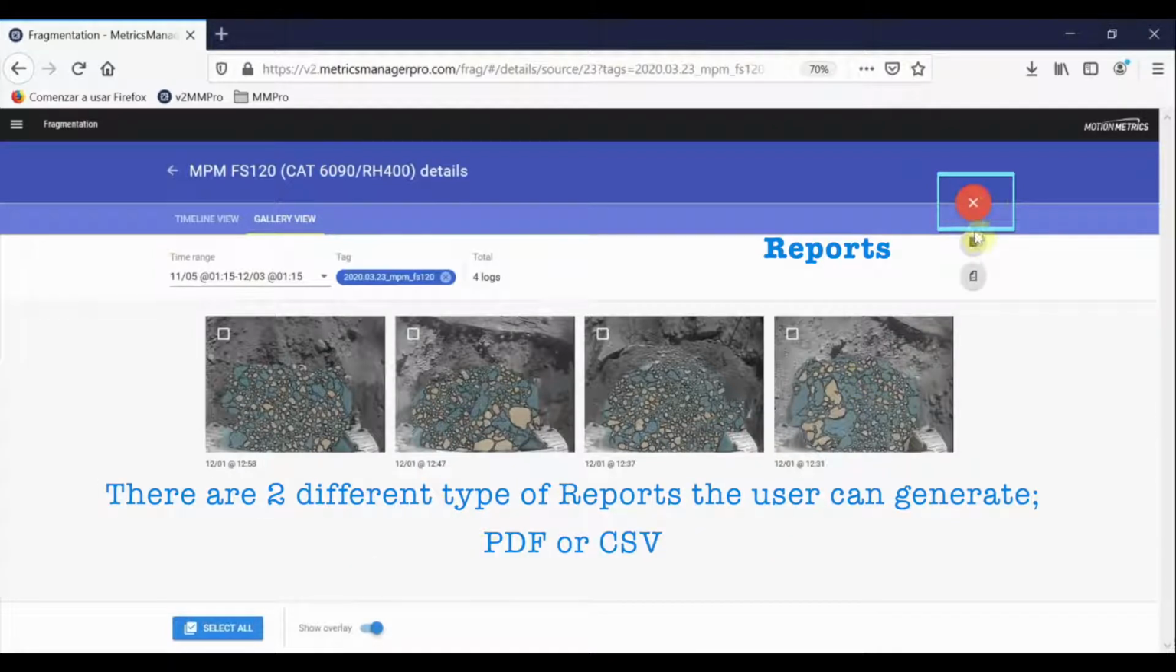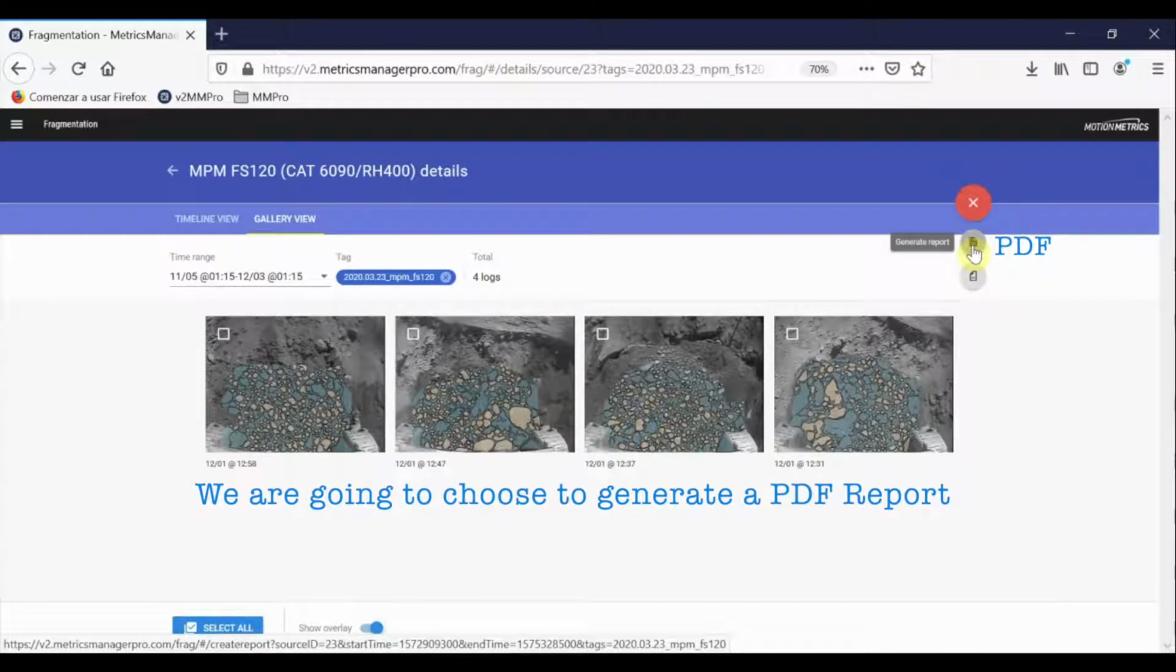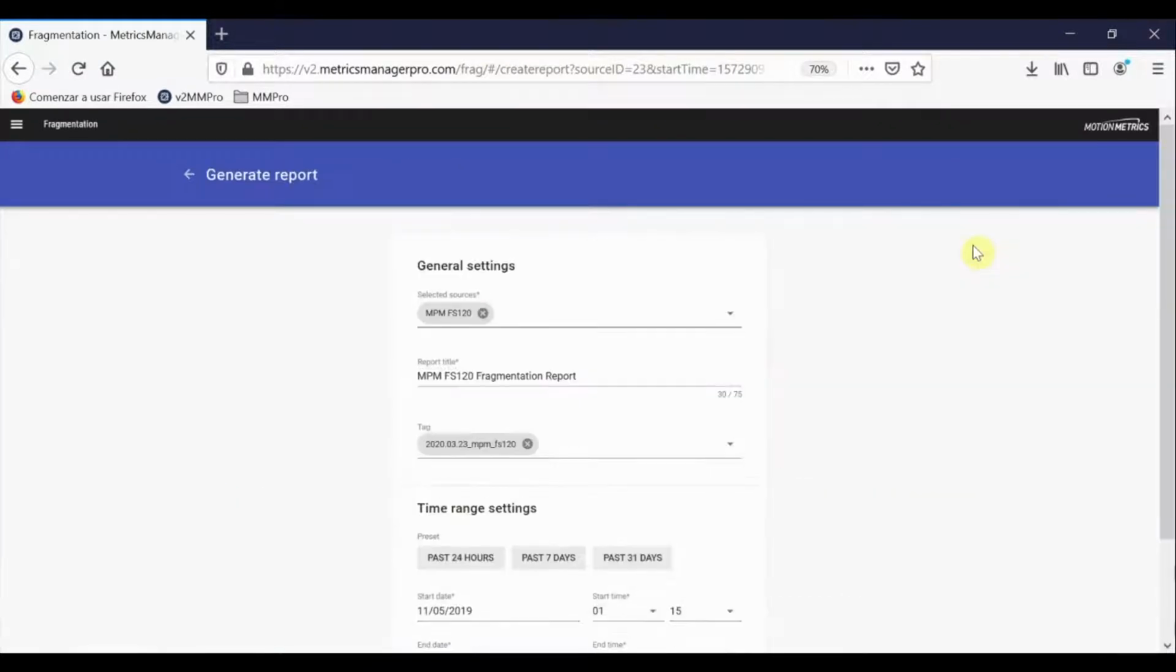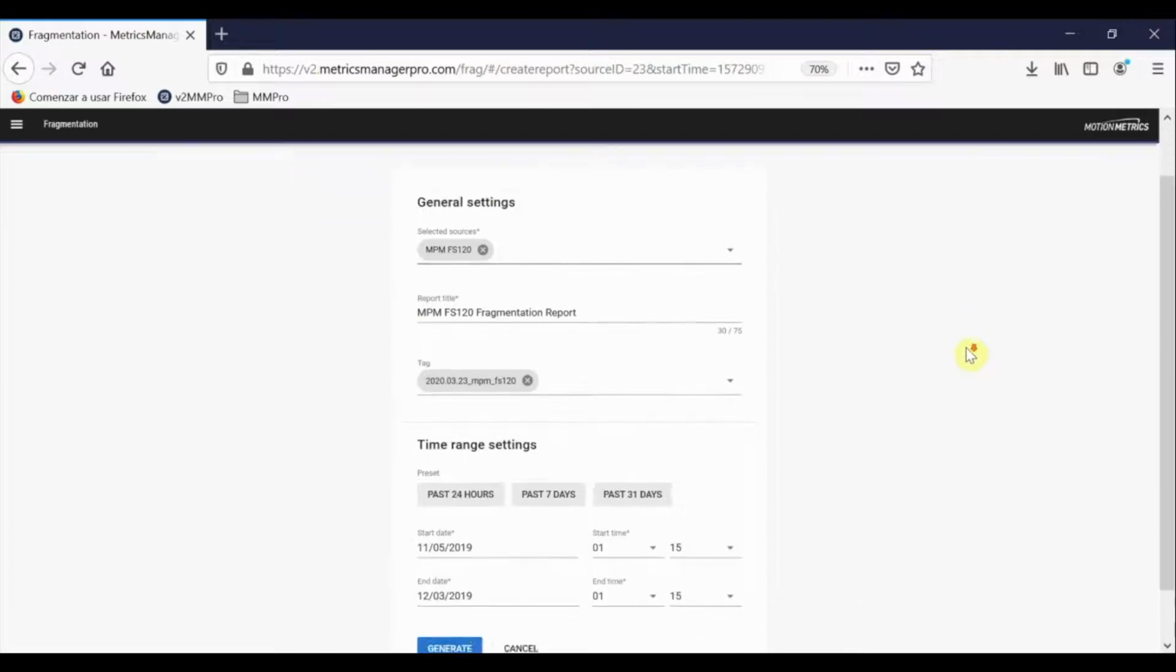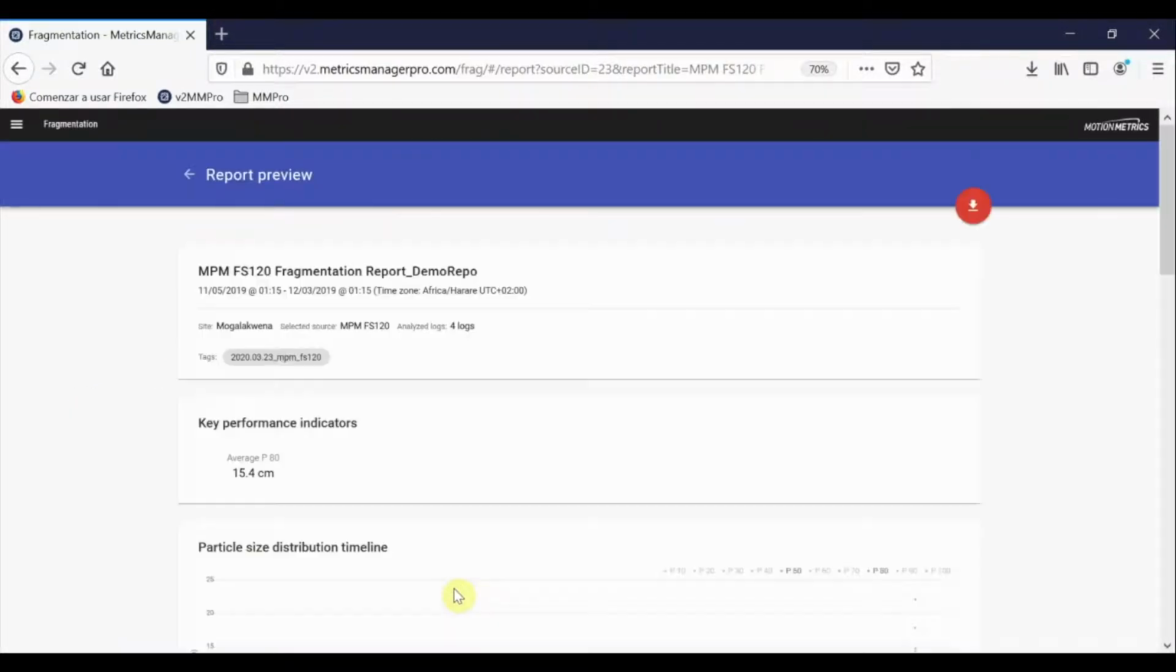So let's just click on the icon for the report. We have two options, either PDF or CSV. We are going to proceed with this PDF version first, so the user can use this PDF report. Okay, so we click there, and then we get to see the equipment name, report title, tag or tags used in this report, time range settings, and we also click on generate report.